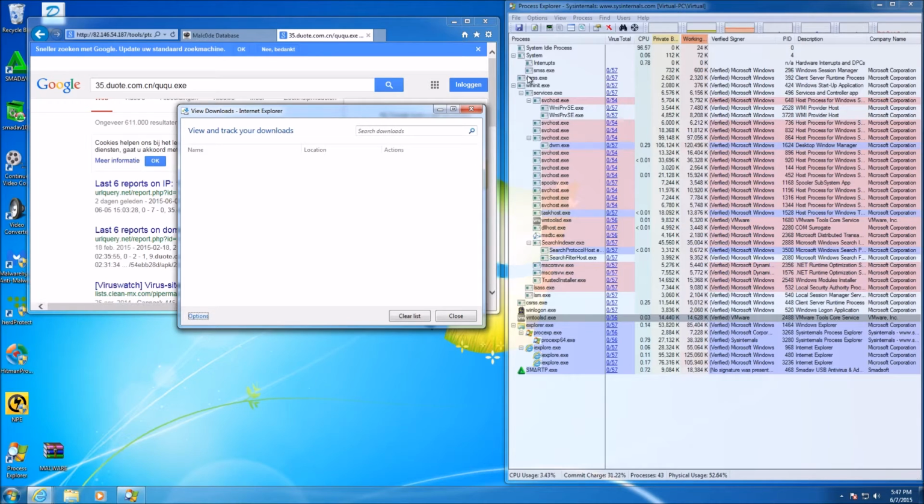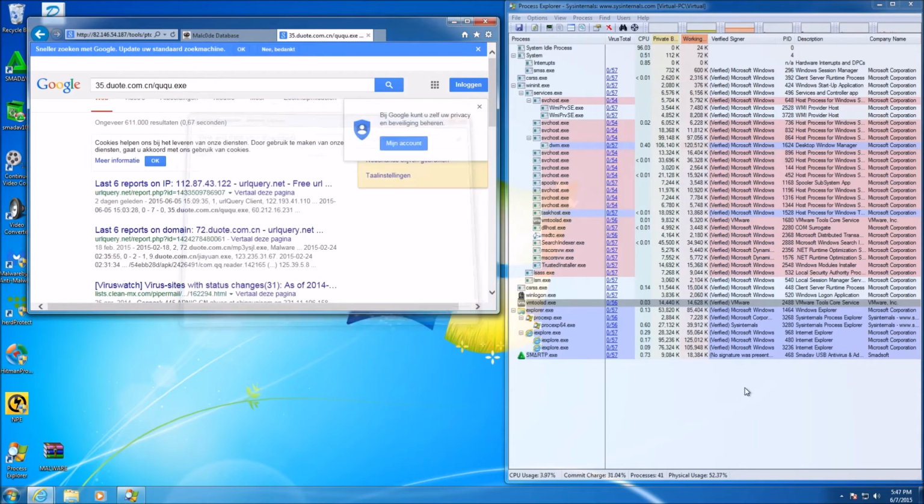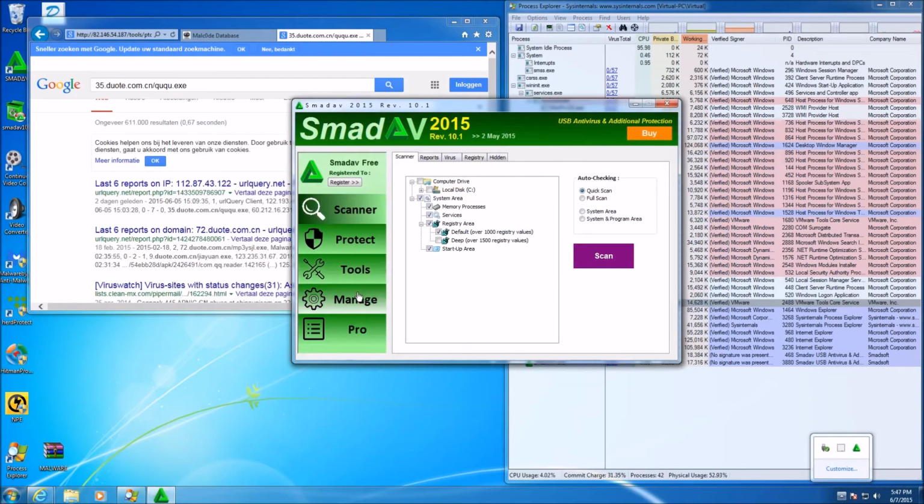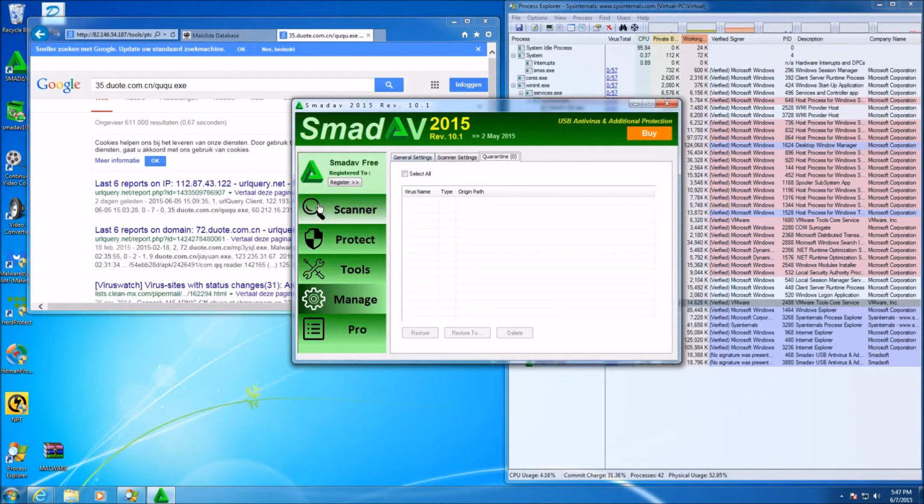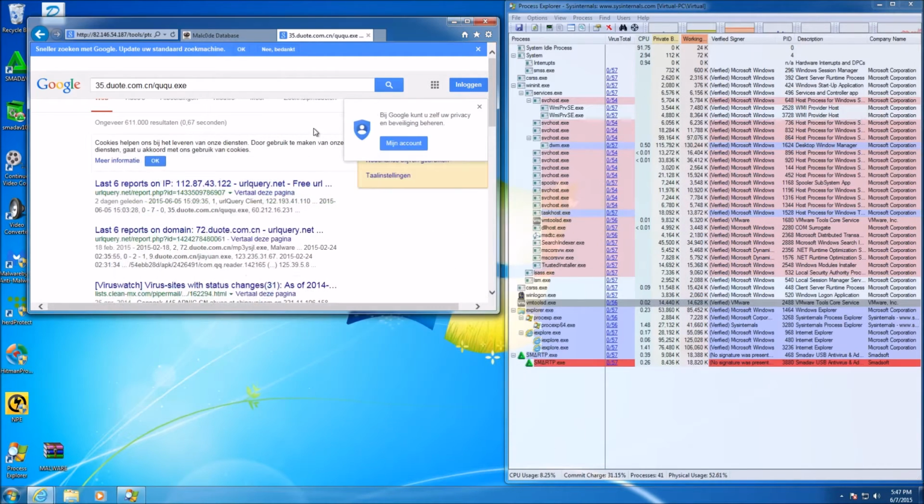Okay, so that one did not run. However, it was not blocked. Or was it? Nothing in quarantine. Fascinating. Okay, well that one was definitely missed. So let's take a look at the results here.